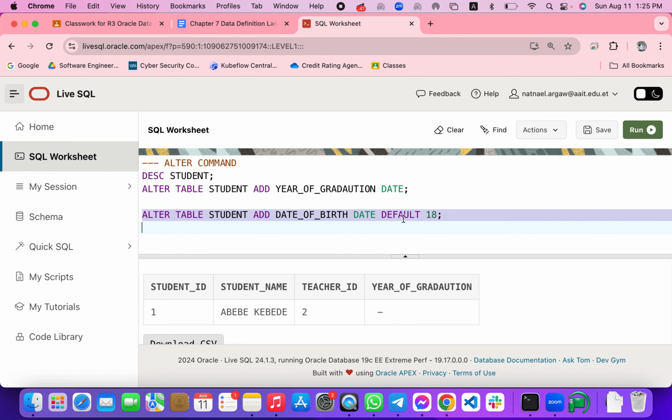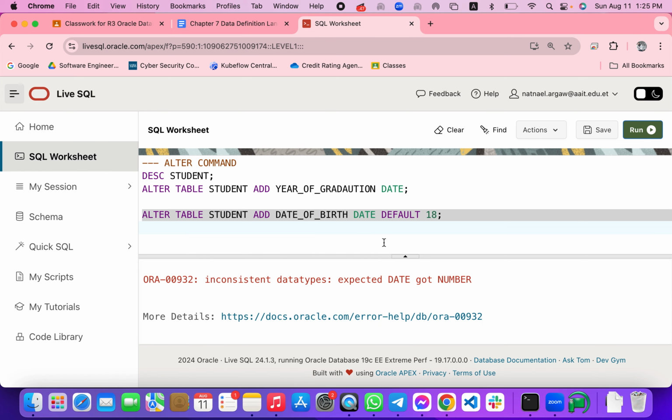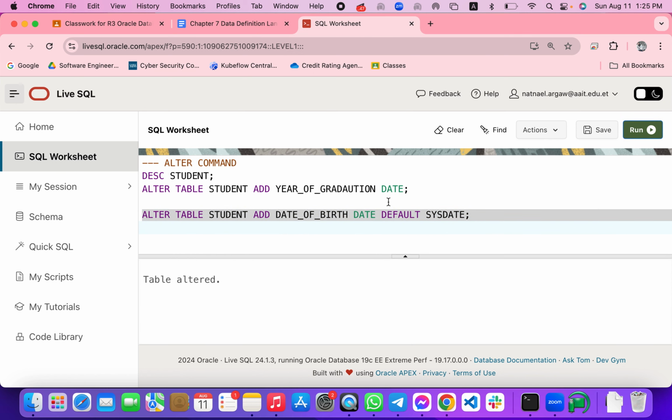So let me do this. I'm adding default for the date of birth column. Oh, sorry, date of birth. So it's not age, right? I have to add something. The default date of birth should be, for instance, current date. If it didn't enter, so this date is the current system date. So let's do this. Table altered.